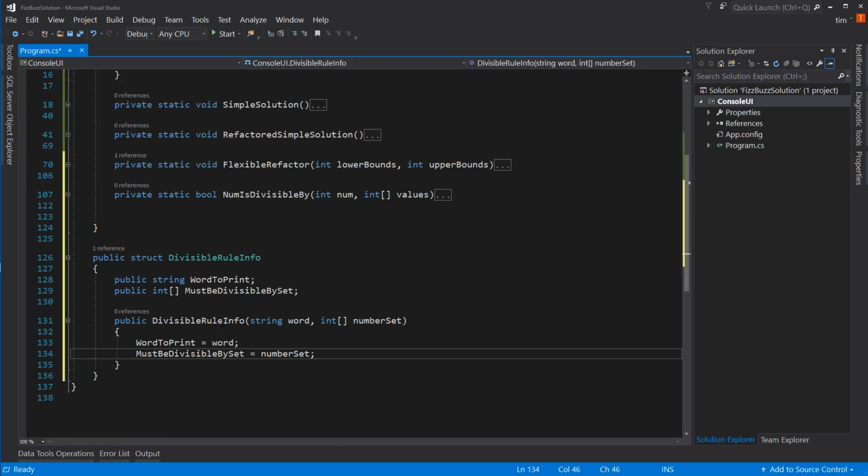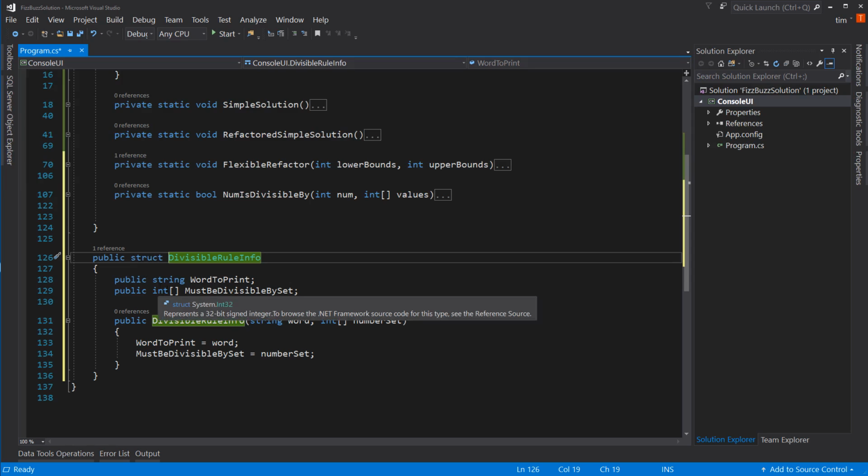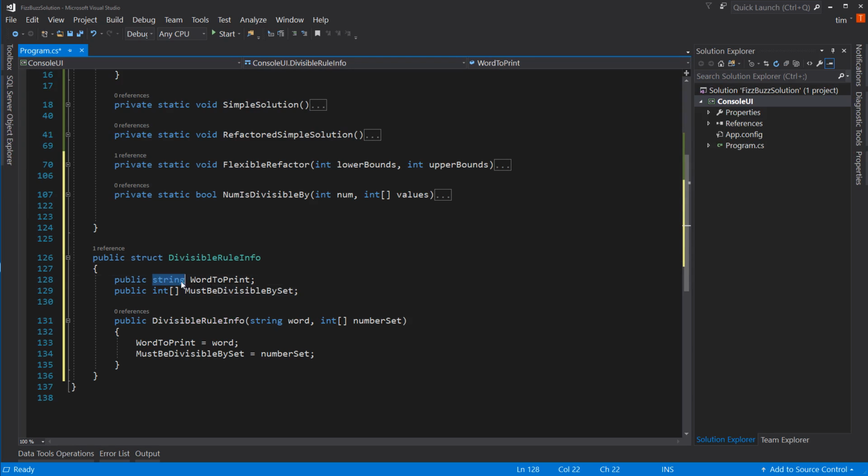Okay, real simple stuff. It's a little struct here. If you're not familiar with structs, they're essentially classes. The difference is a class is an object type and a struct is a value type. And so this makes it a little bit smaller and a little bit easier. It's basically just glue to hold a couple of different types together. In this case, these two types.